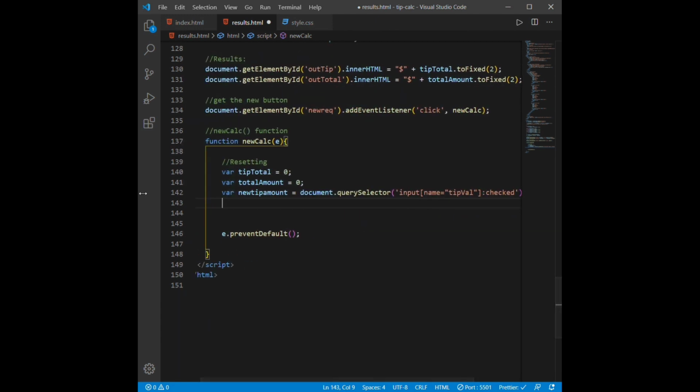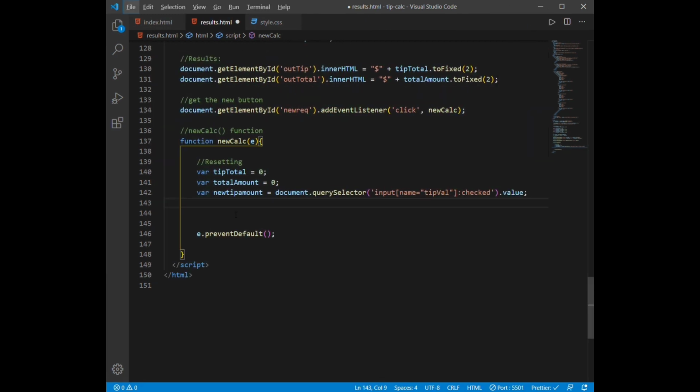Now we'll be doing, what should we do? We should also get the bill amount. So let me get that.